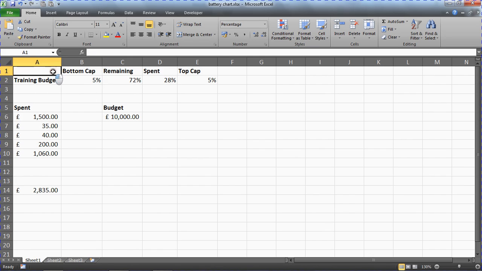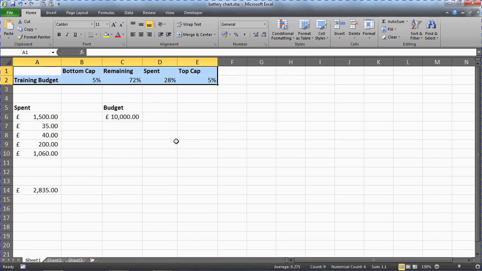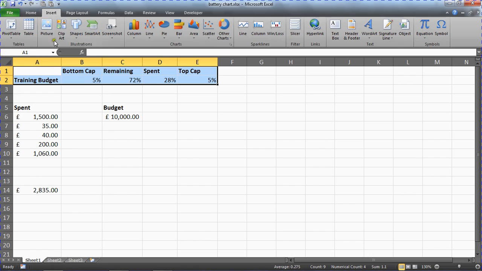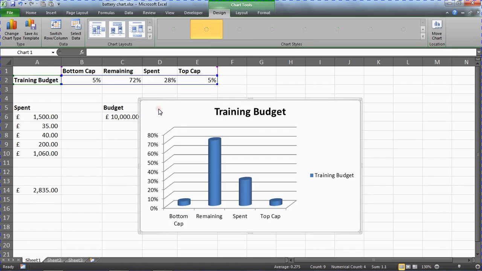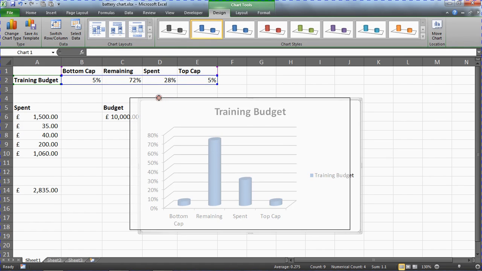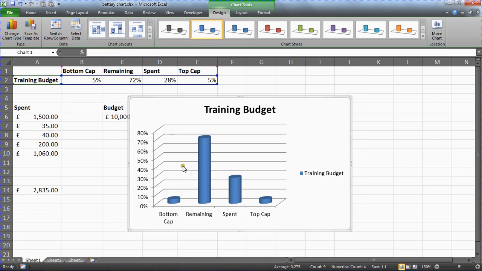So, we're going to begin by selecting the required range, which is A1 to E2. And we are going to insert a column. I'm going to go for one of these stacked cylinders, one that compares the contribution of a value across categories. So it looks a bit like a battery. That's why we're going for these cylinders. Now initially in our first creation, I get this training budget chart and I have a separate cylinder for each column or data series of the range selected, which is not what we want.